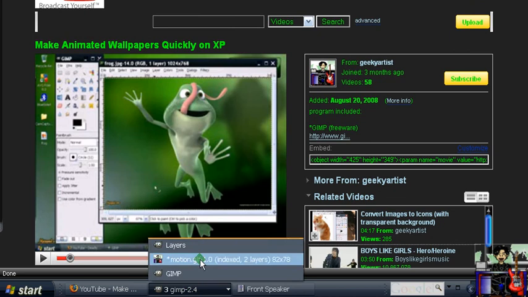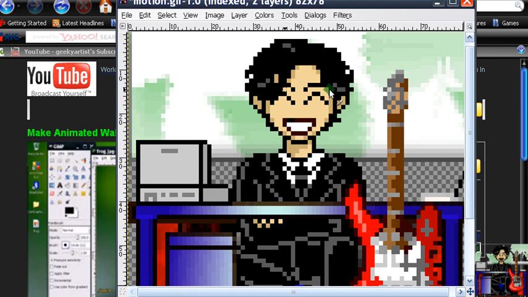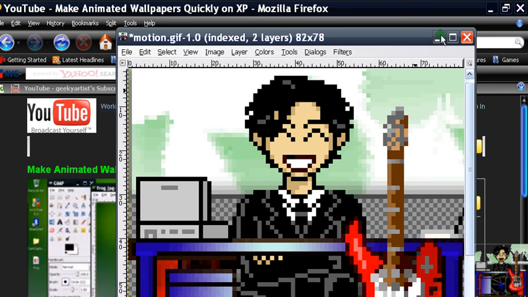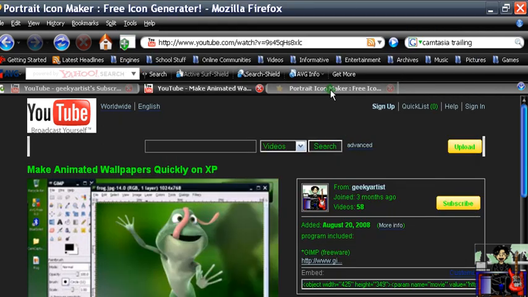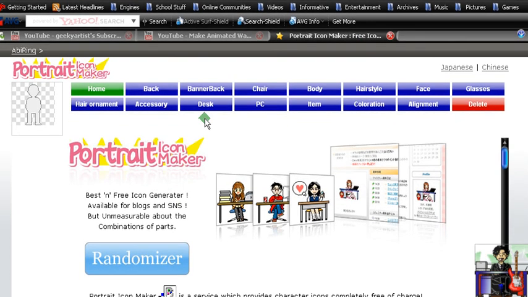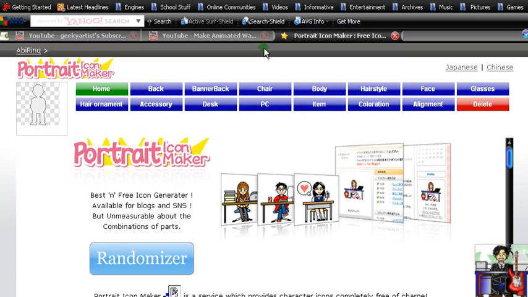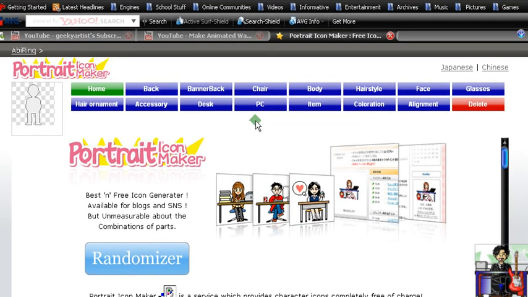So I'm going to open GIMP to quickly show you. Here we are, and I had loaded my icon, my YouTube avatar that I had downloaded from a site called Portrait Icon Maker. This is a cool site. You can make your own icons, according to what particular stuff you want your icon to have or look like. So I'll put this in the description because it's a really neat site.